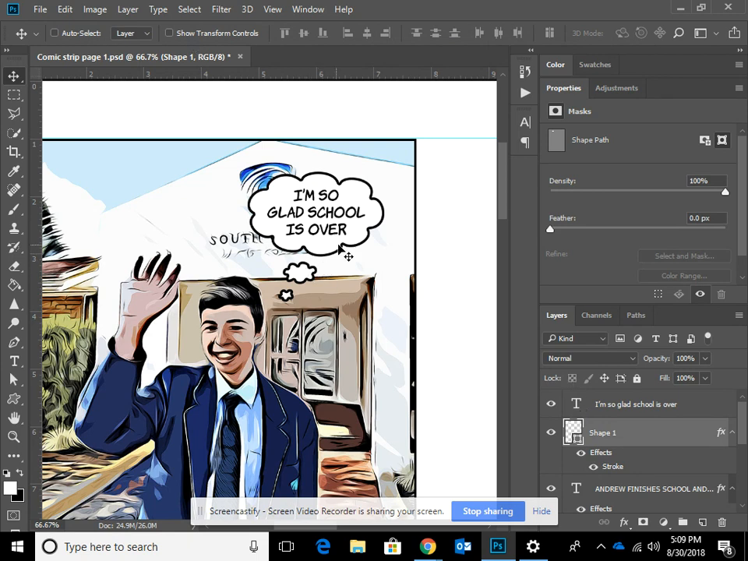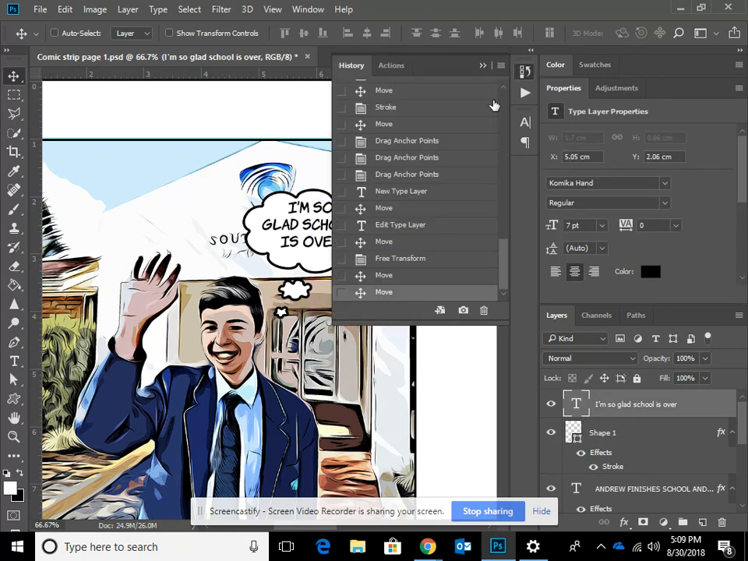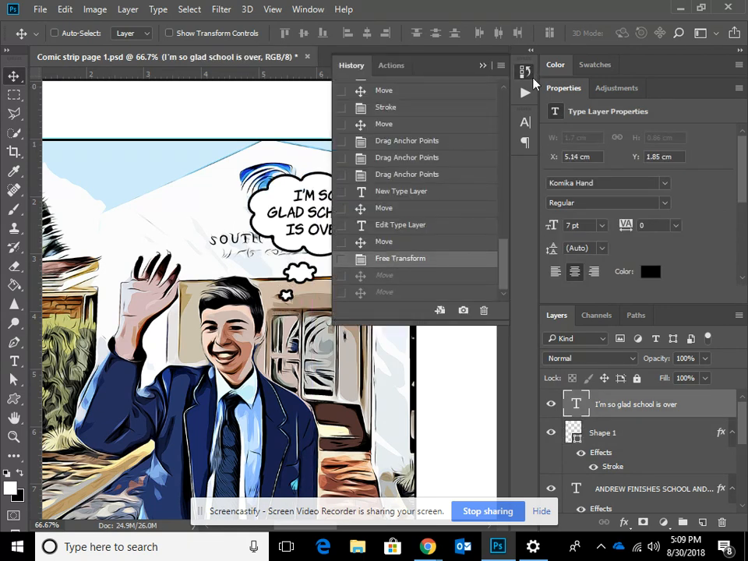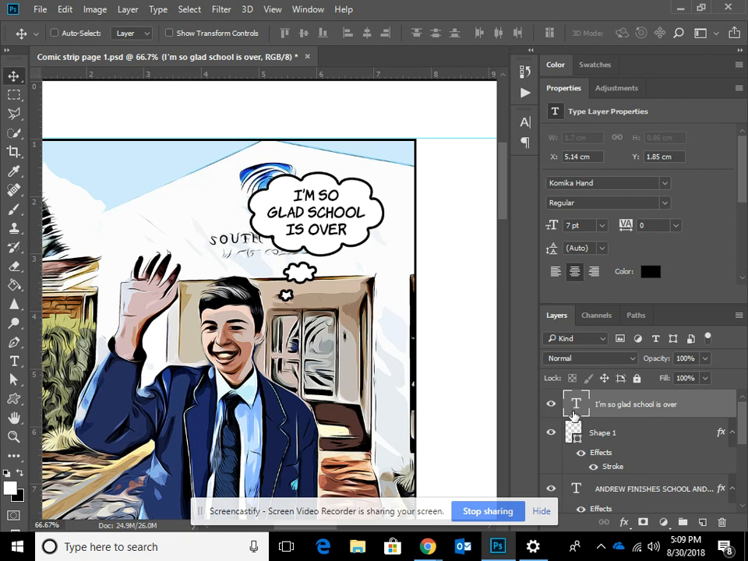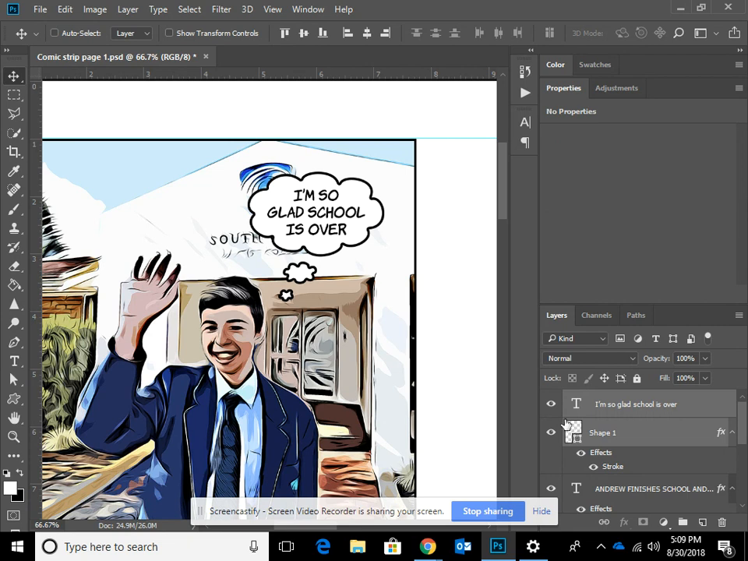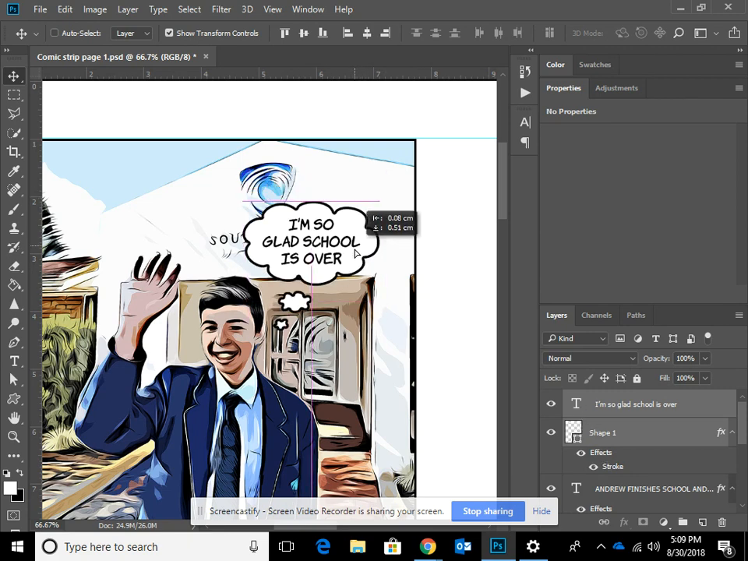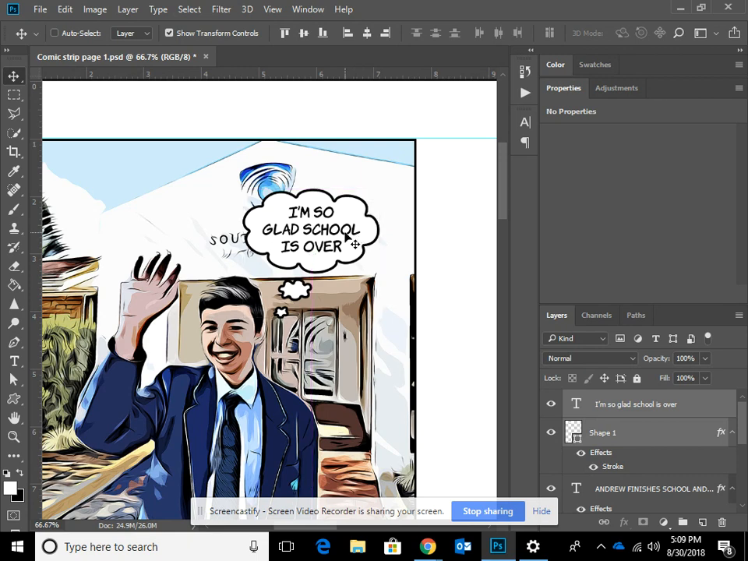Now, if we want this further down, we don't have to move that and then move that. What we can do is select this one, then hold down the Shift button and click Shape 1, which is the shape behind the text, I'm so glad school is over. Now, if you've got the Show Transform tool, you'll see that everything's selected. Because both of those are selected, I can click anywhere in here and move both of them together. Okay, so that's fine.